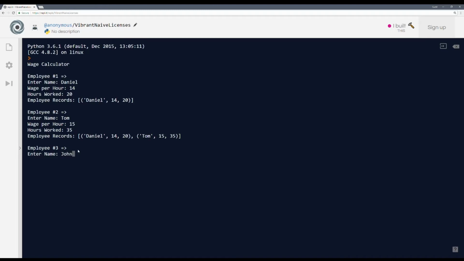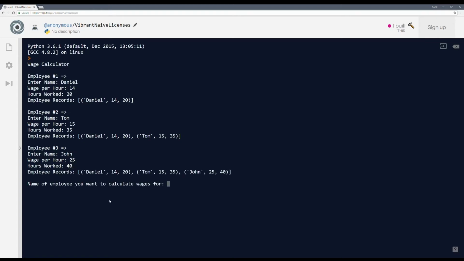Let's type in one more person. Let's say this person's the manager, is making $25 an hour, and they work 40 hours a week. So now these are all the records that it needs. For now, we're going to stick to only 3 employees because that's all we want to work with. Then it's going to ask you for the name of the employee. Let's say I type in John. Now it's going to tell me that John earned $1,000.